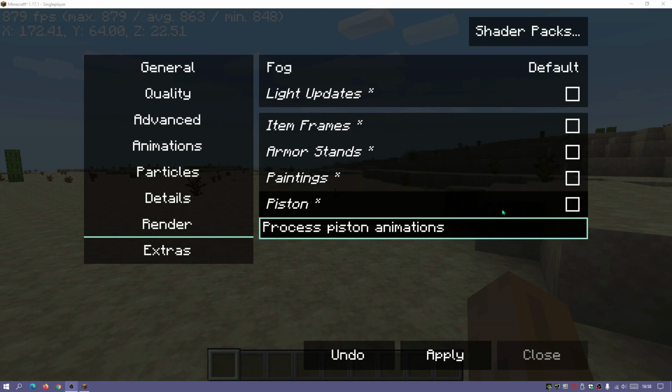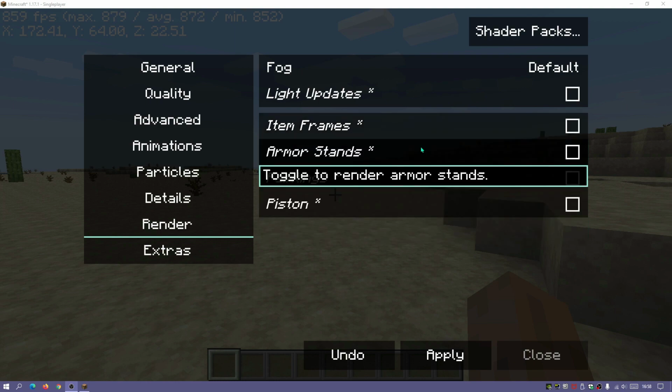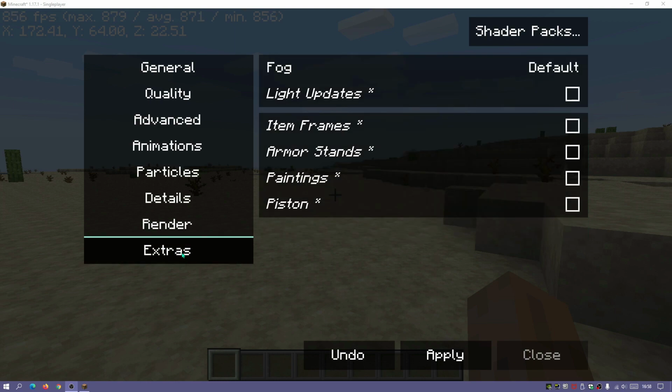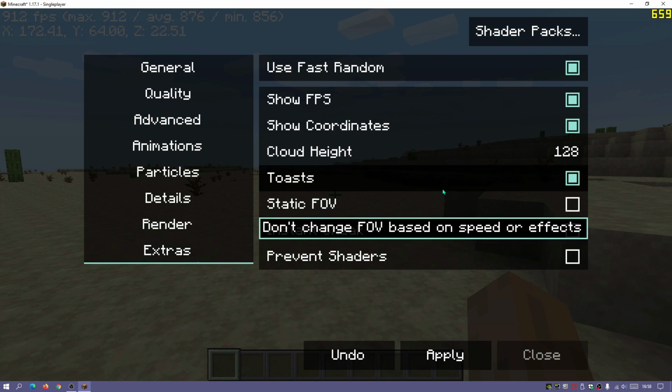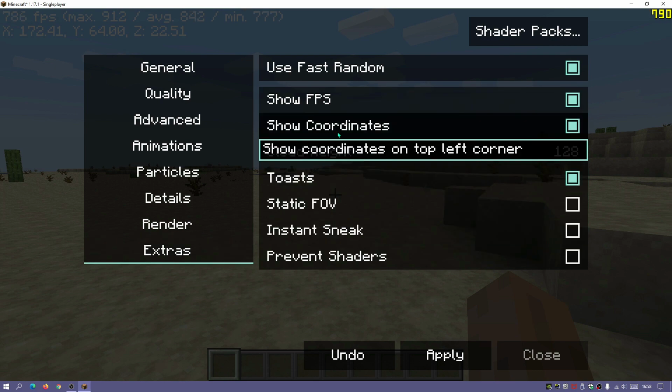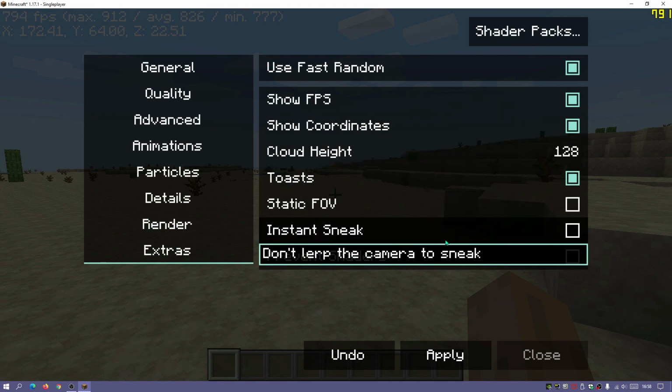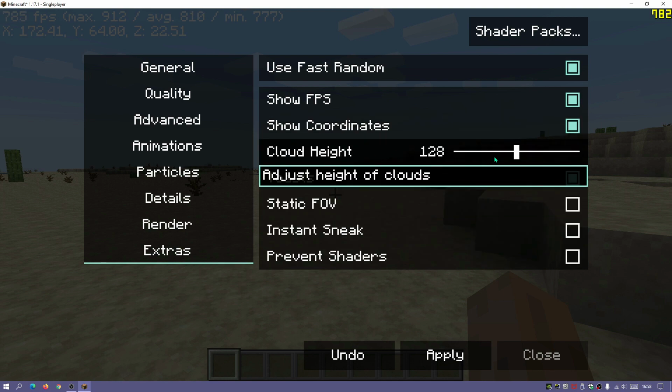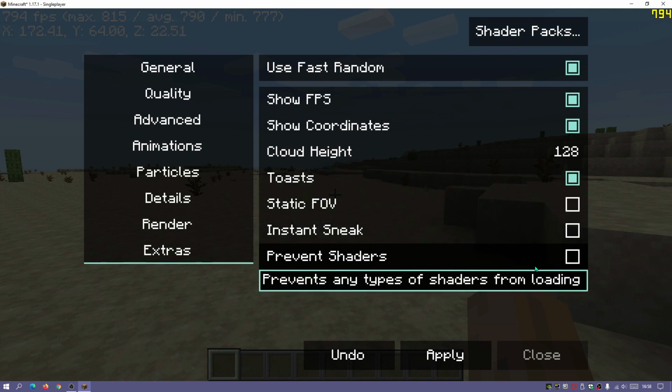Depending on what you guys want or what you like to see in the game, you can just leave them on, but for today's purpose, I'm going to disable everything there. And then we're going to finally click on extras, and we want the FPS to show on the top left there, and I'm going to leave the coordinates to show as well. And I'm going to leave everything else as it is. I'm not going to change anything here.